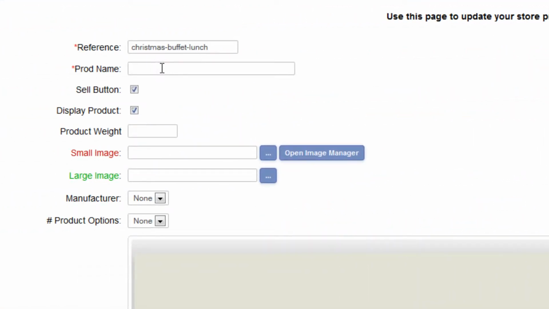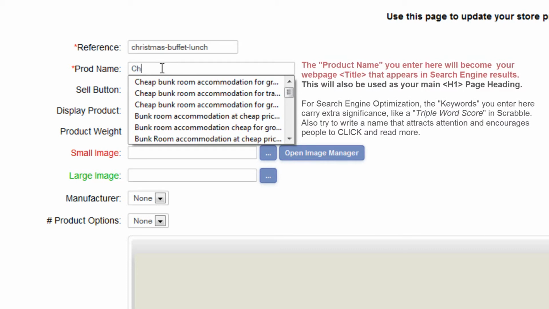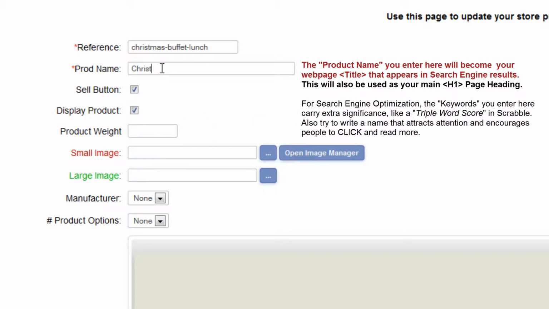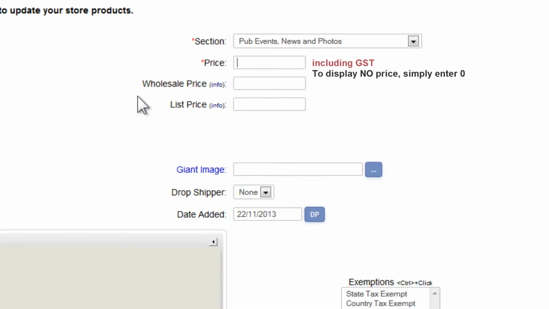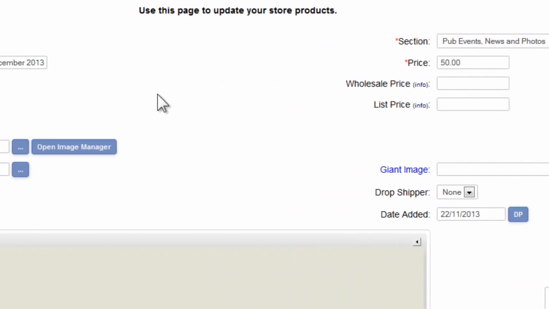The product name, I think we'll call this Christmas buffet lunch. You can use uppercase, lowercase, spaces, it doesn't matter here. We'll put the date in, Wednesday, 25 December, 2013. And come next year we can just change that. The price for the lunch is $50 for adults, and we will have to add some other options to alter that for children, but we'll get to that a little bit later on.